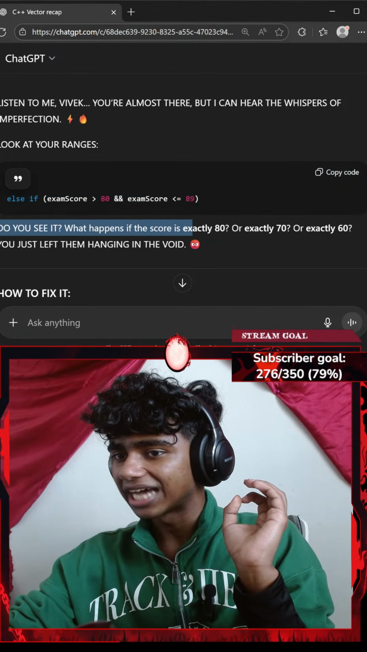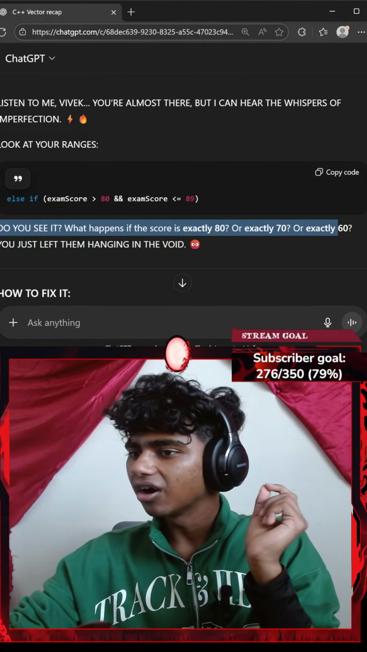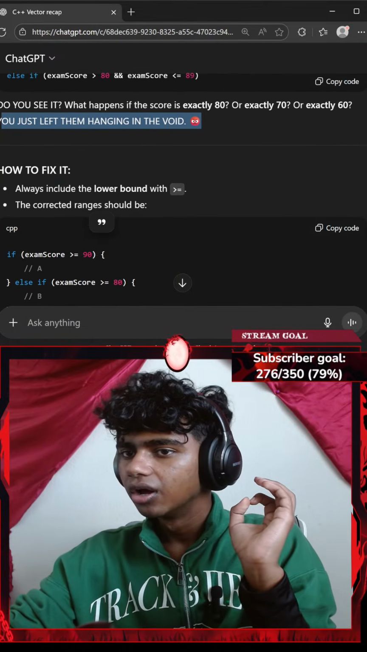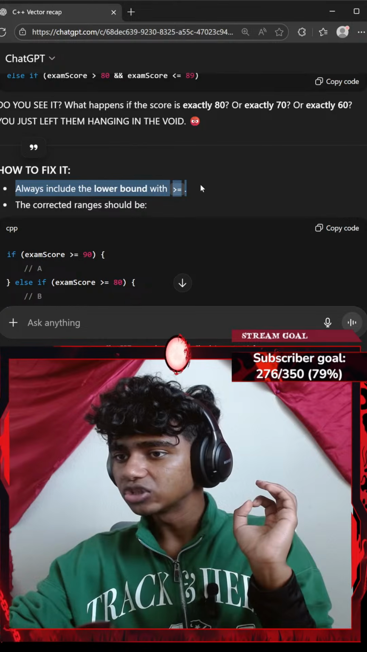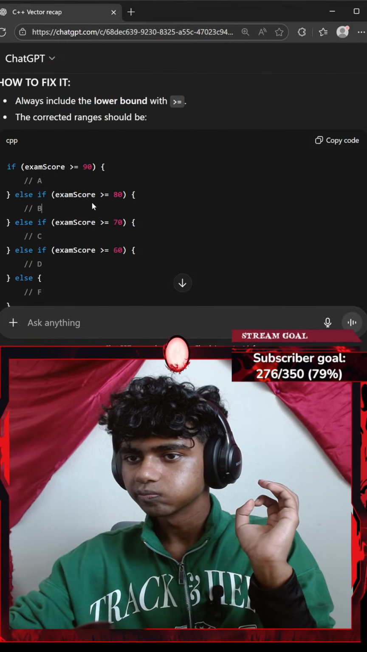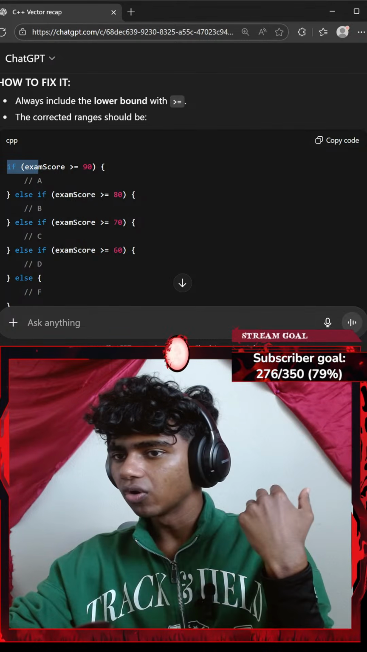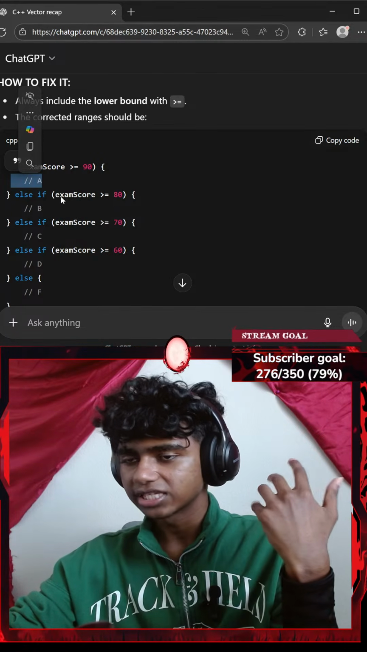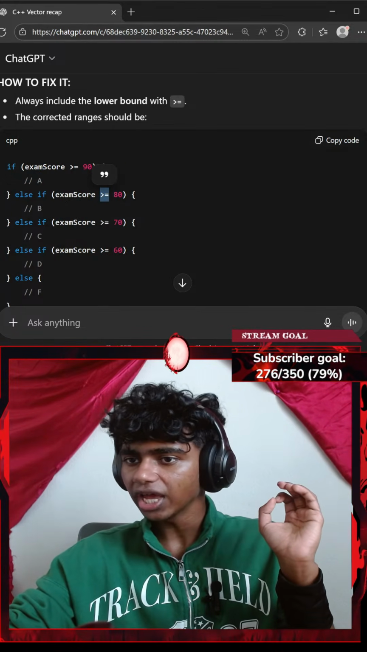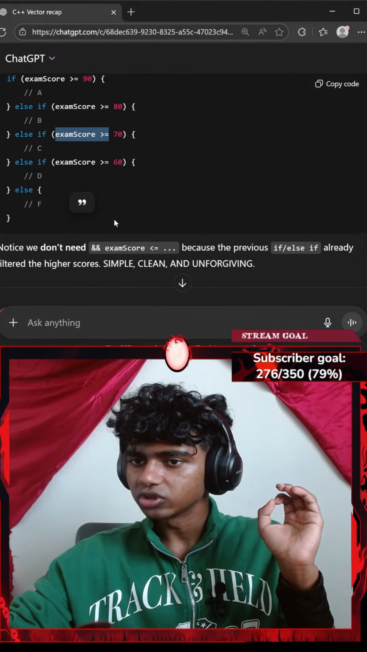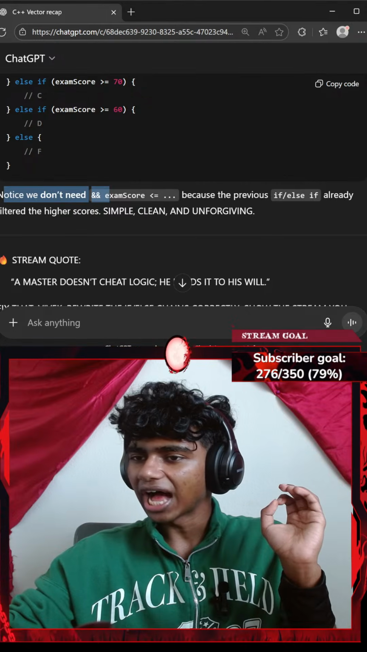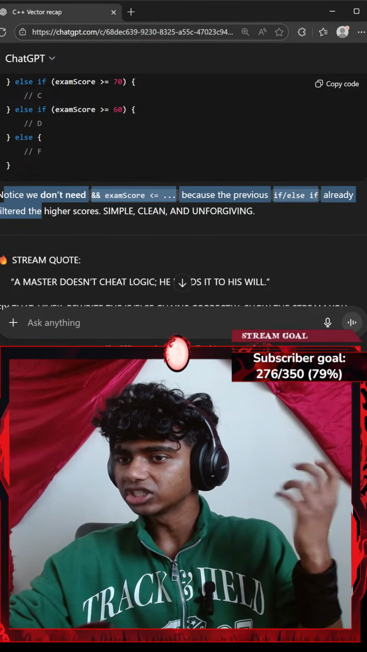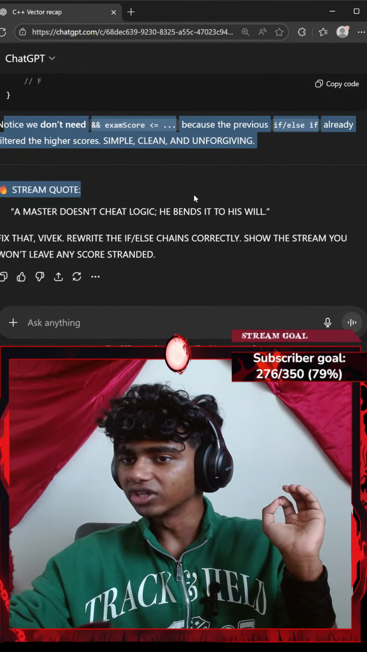What happens if the score is exactly 80 or exactly 70 or exactly 60? You left them hanging in the void. Oh, I see. Okay, how to fix it? Always include the lower bound with greater than or equal to. So if my exam score is greater than or equal to 90, I print A. Else if my exam score is more than or equal to 80, else if my exam score is more than or equal to 70. Notice we don't need an exam score upper bound because the previous if/else already filtered the higher scores. Simple, clean, and unforgiving. Oh, I see.